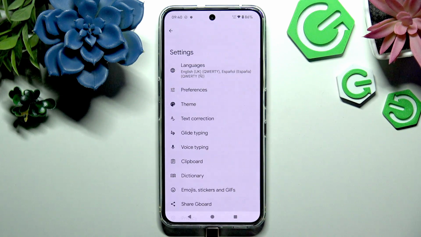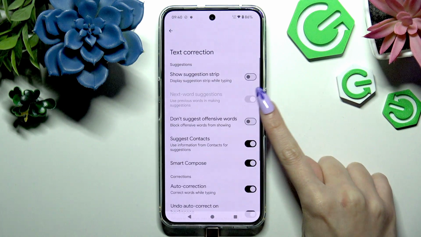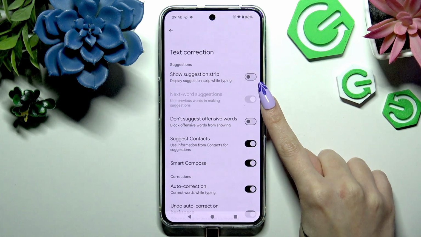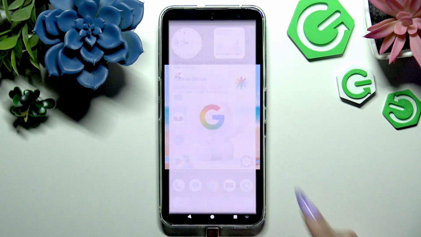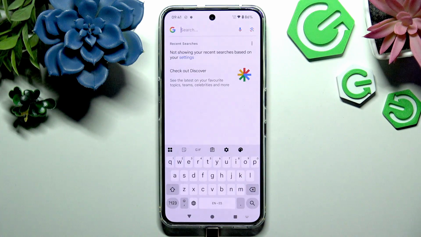Now it's time to click on Text Correction and use this switcher next to Show Suggestion Strip to activate it. So when I do that and go back, I can see that Suggestion Strip was successfully enabled.